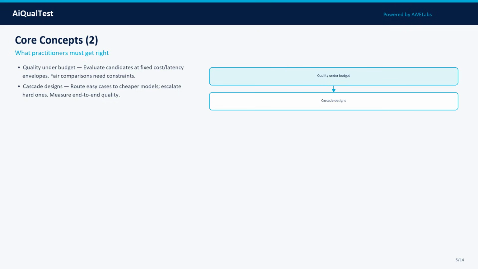Concept 4: Cascade designs. Route easy cases to cheaper models, escalate hard ones. Measure end-to-end quality. Track it across model, prompt, data, and tooling changes.